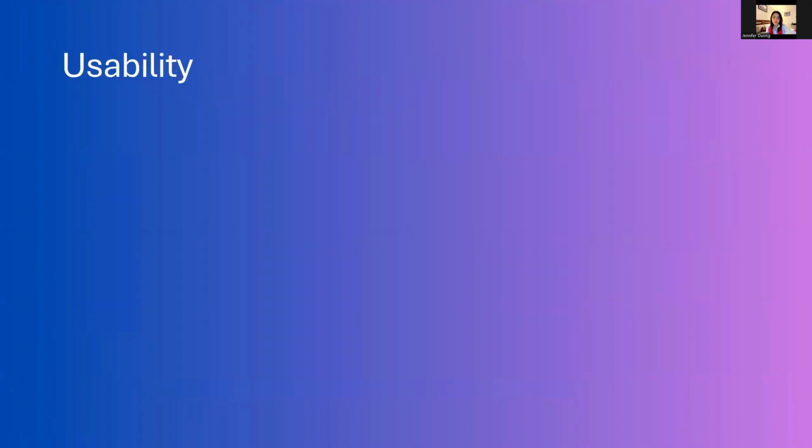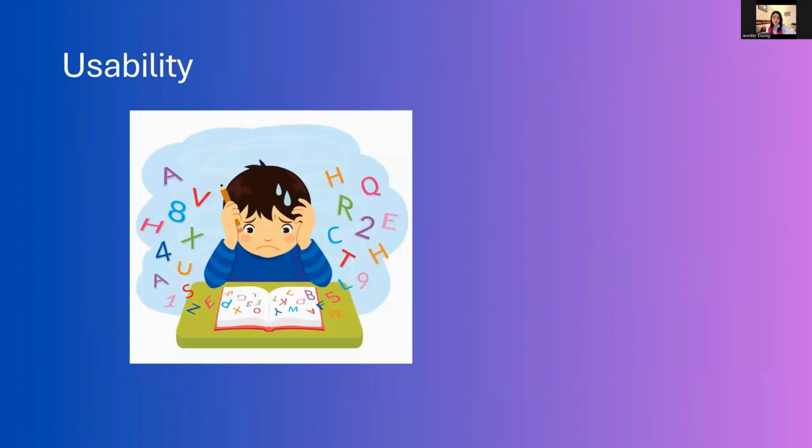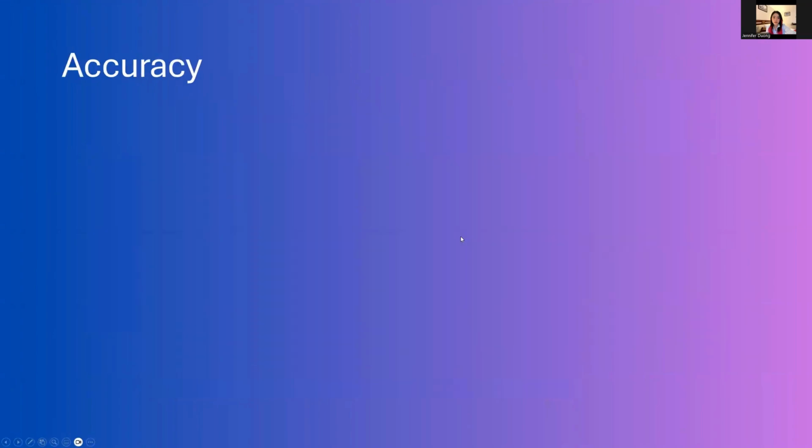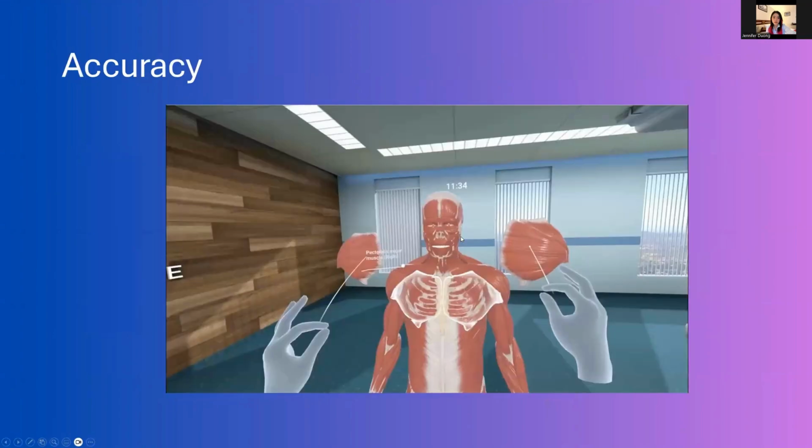Another issue we have is usability. There is a steep learning curve to using VR, as well as VR handsets do not give any haptic feedback. The last one we have is accuracy. While simulations are very useful, they are very reliant on the original scan. If the scan is inaccurate, the simulation would be a waste of time and resources.